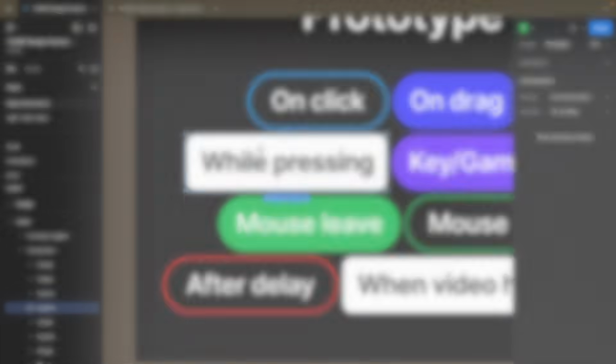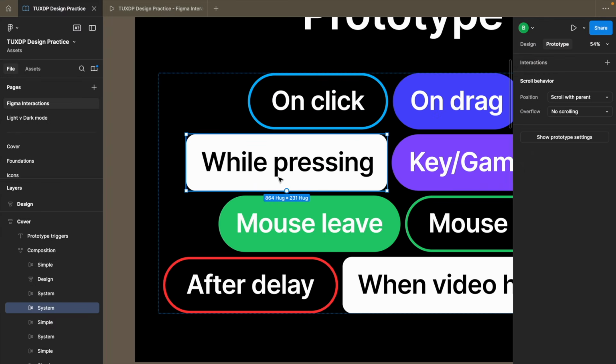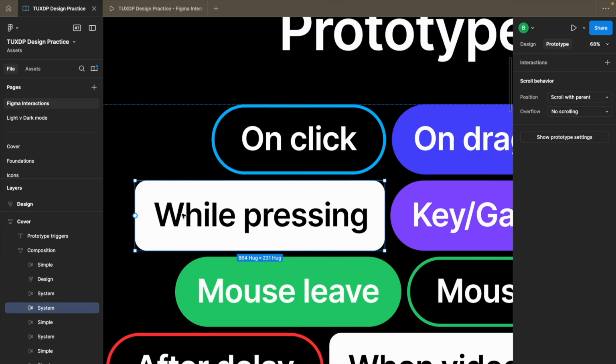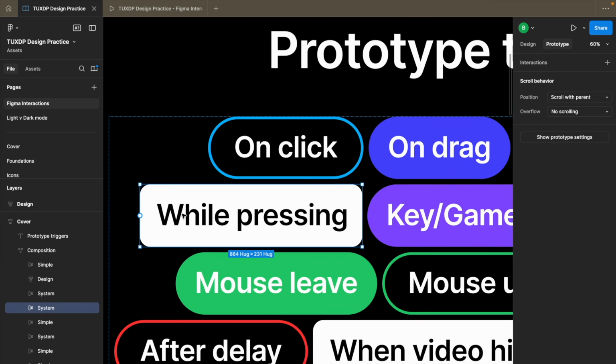Let's move on. While pressing is almost like on click. This one is used to click and hold. This while pressing is used to indicate a state within the few milliseconds of you actually pressing an element. So that while you are pressing a button, there's just this minimal interaction that takes place as you are pressing that button, not after you've pressed it. That is another thing entirely.